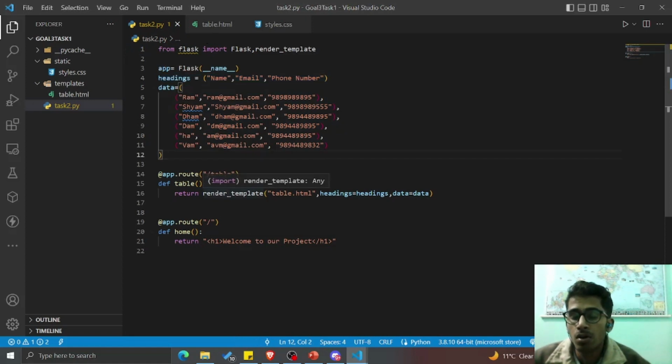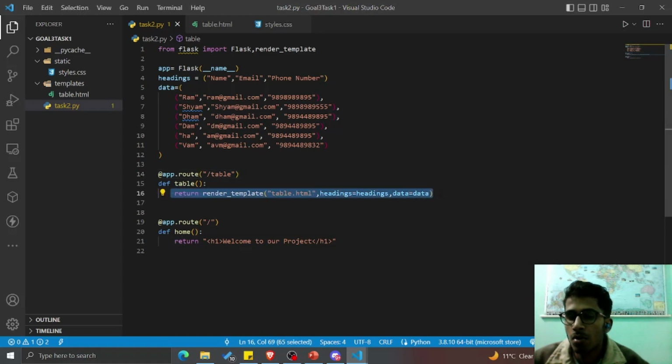Now it is also said that they want it on the slash table side. So for that we are making an app route, and here the table function will be running on the table.html file, right? But we need to make sure that we send this data also. So headings is sent through headings, and data is sent as data. This can also be done with any other name.